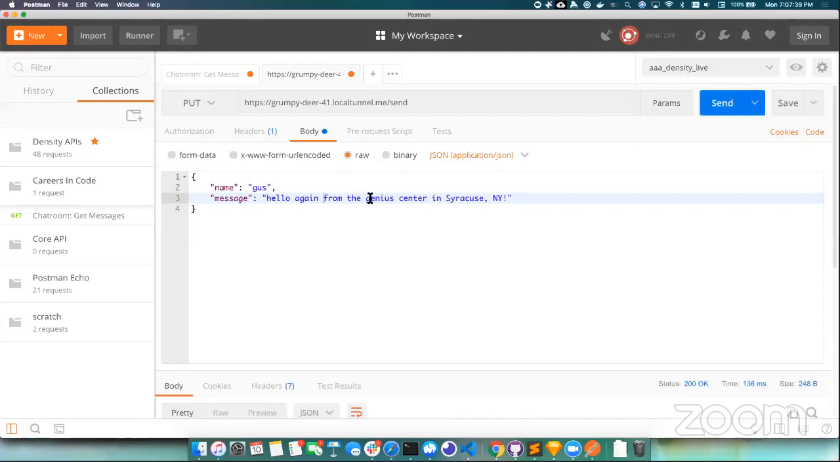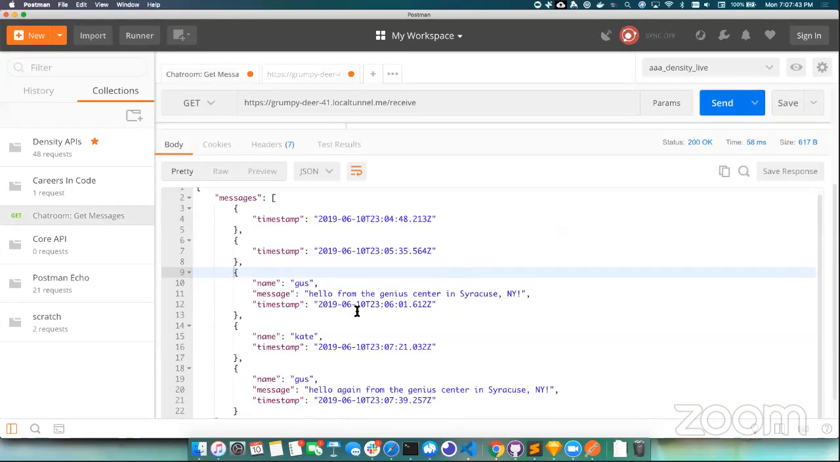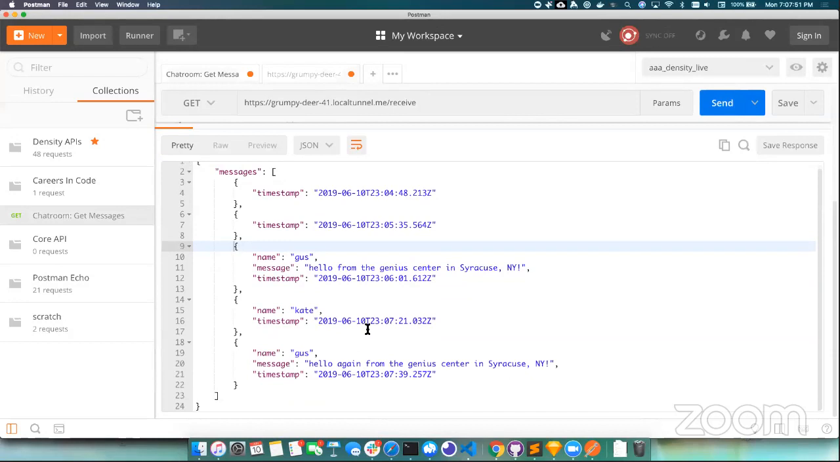The put, I say hello again. And then if we get it, well, Kate, you sent something with no message, but I think I just typed messages instead of message. Right, okay. Yeah, it just silently is like, okay, and then it doesn't actually get your message. But so there's hello again from the Genius Center.